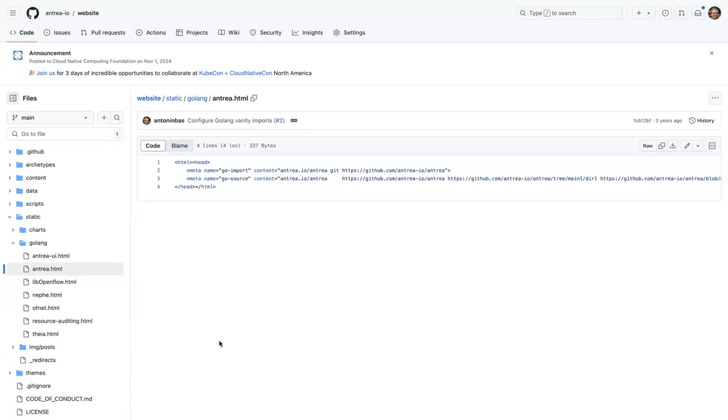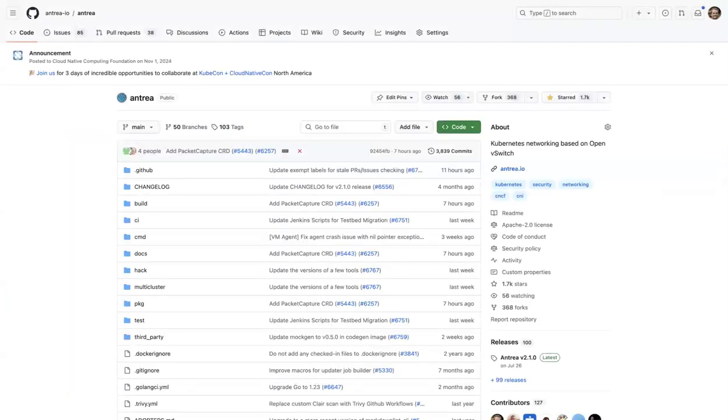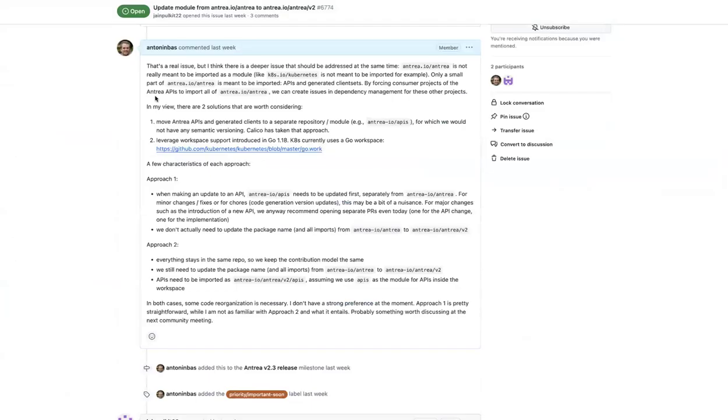So basically, there's something that I missed. Are we thinking that maybe there will be no change needed for consumers of Antrea libraries, or do they still need to update their code to use the latest version of the Antrea modules?